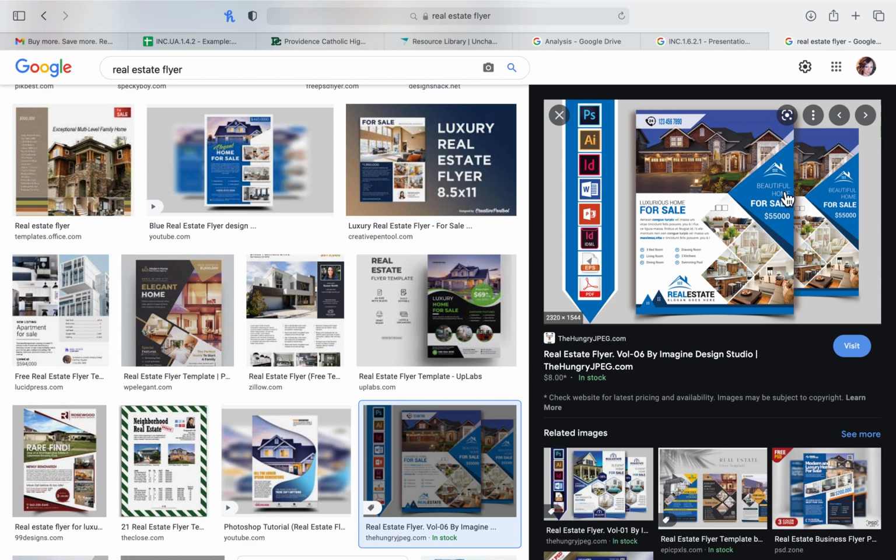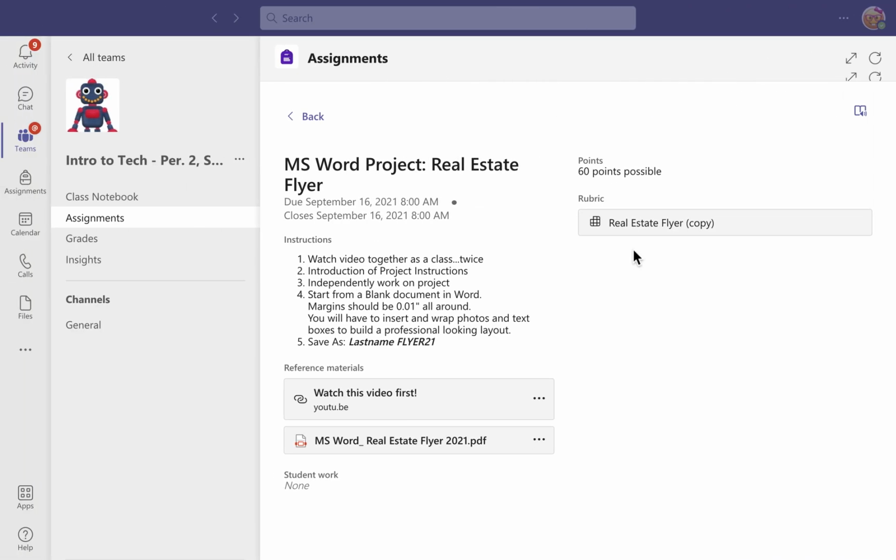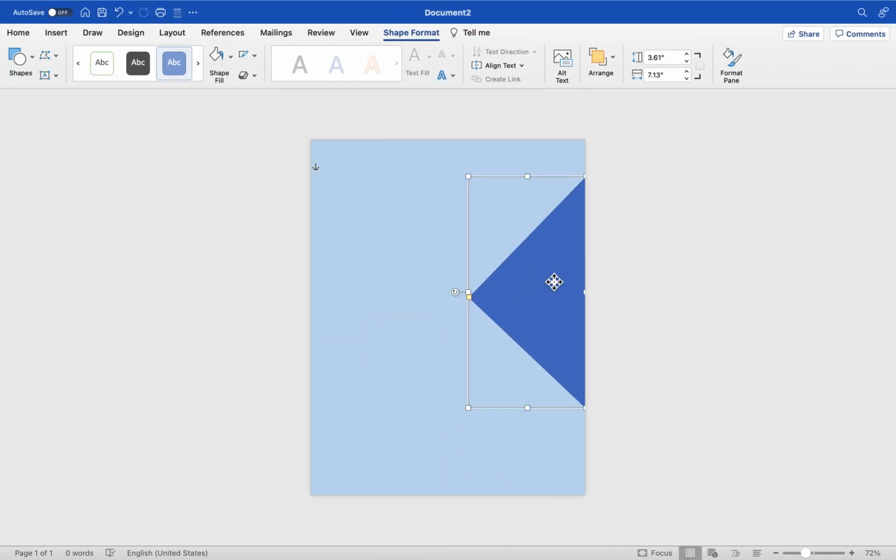And I'll be able to see here they even put like their headline, like we watched in that video, beautiful home for sale and the price. So I could type that into my shape right away.